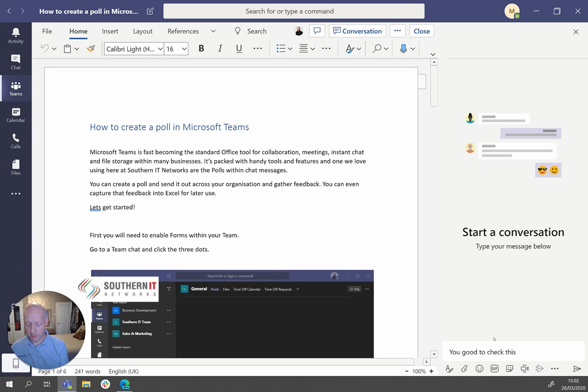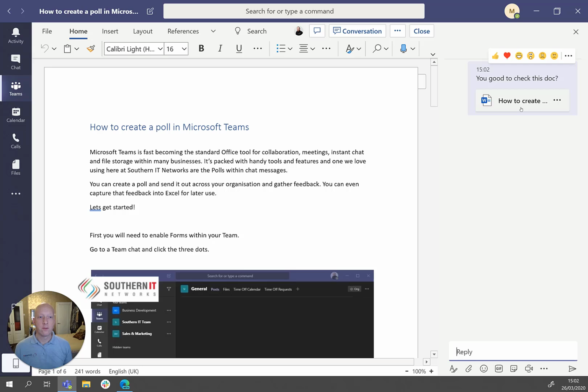You good to check this doc? There we go, and it actually puts a link to the document within there. Okay, so we can see there, Ian says, sure, no problem. And we can continue on the chat there. Or what you can also see is that Ian's cursor, where he is in the document, is dictated by kind of his blue cursor. So what he changes within the document I can see and he can see what we change exactly at the same time.